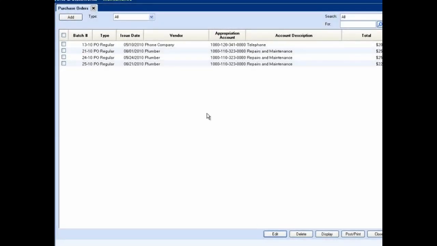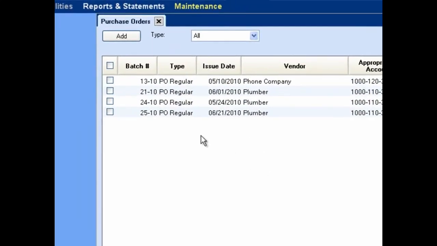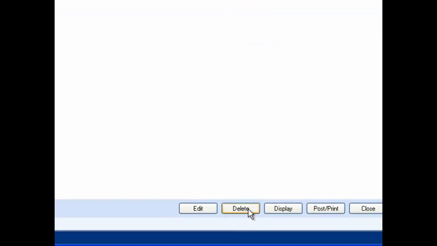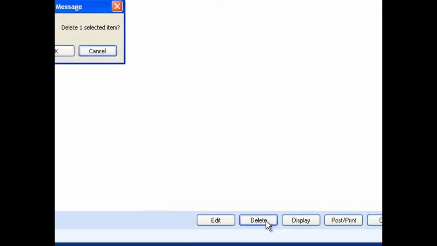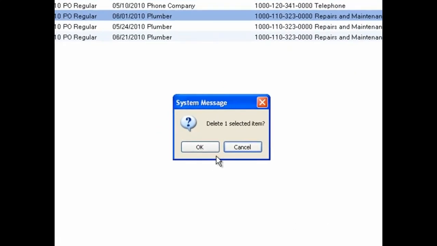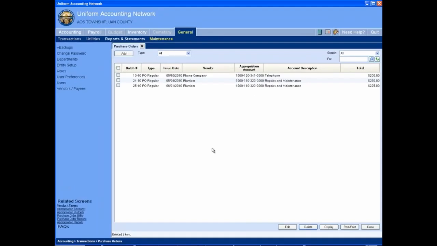To delete purchase orders, click on the checkboxes of the POs you want to delete, and then click the Delete button. UAN will prompt you asking if you really mean to delete the selected POs. Click OK to delete those POs from the system, or Cancel to avoid deleting those POs. If you click OK, the batch PO will be removed from the system entirely. Note that the system will not reuse the deleted batch number for that PO. The deleted batch number is permanently removed.